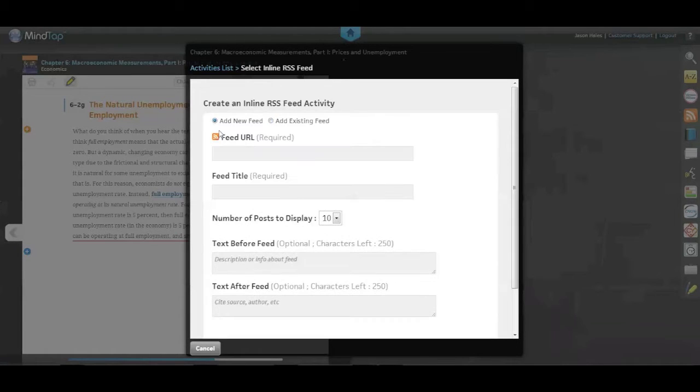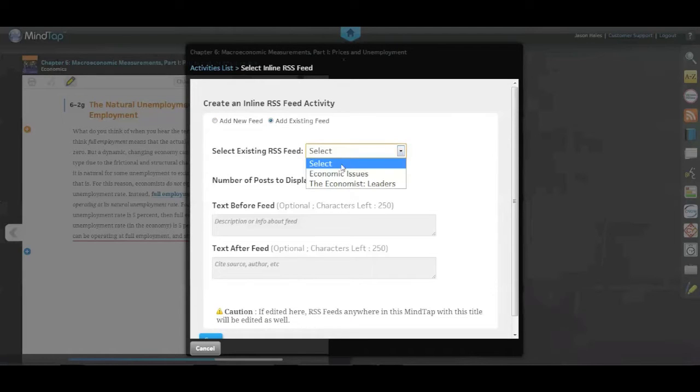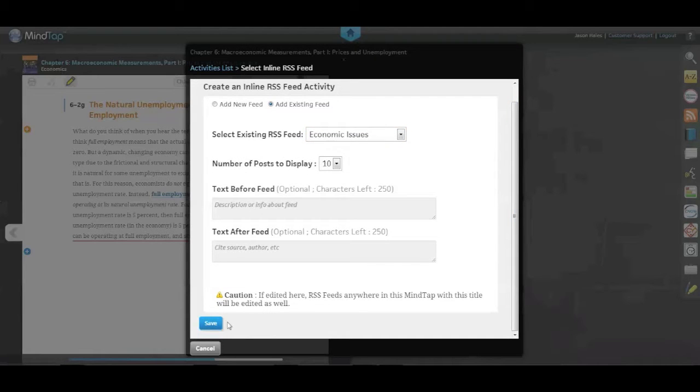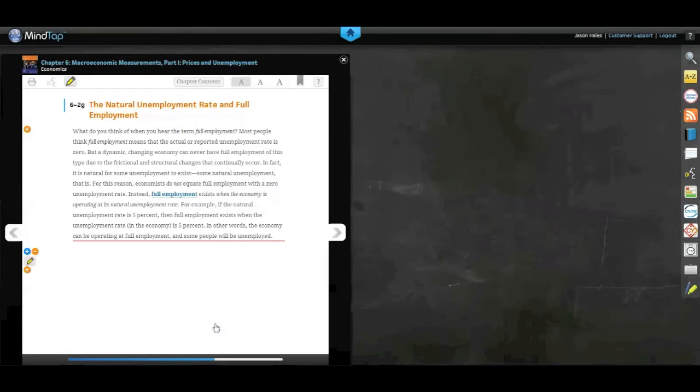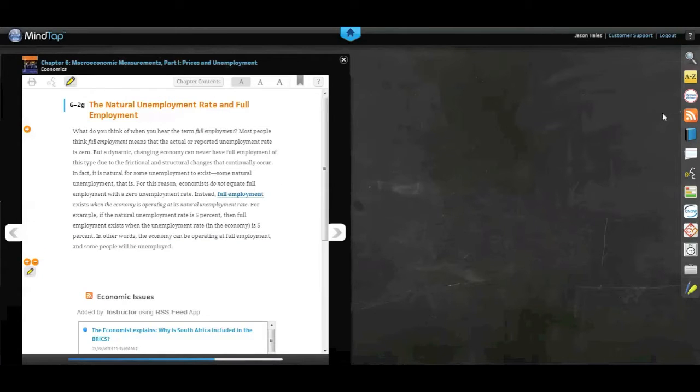If I was pulling in something new, I would have just kept it here at Add New Feed and copy and pasted that feed URL, and again, those always end in .xml. But since I've already got one added, I'll just select from my menu, and then I'll scroll on down and hit save, and it will add that RSS feed right here in line with my text. And as always, I can access any of those RSS feeds over here on the right hand side through my RSS feed app itself.